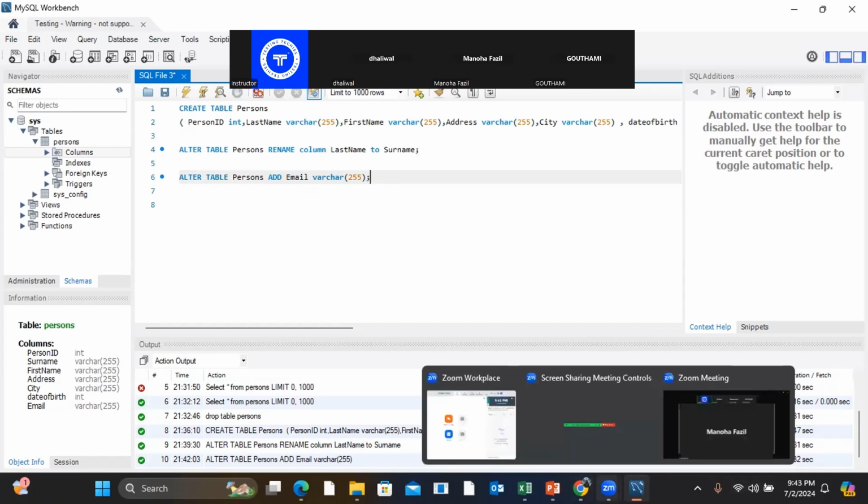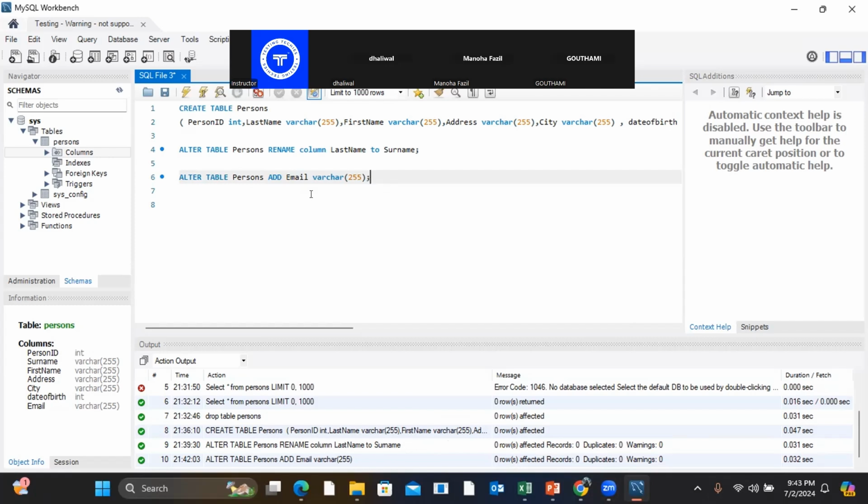And also, I have a functional question. Yeah, go on. Some of your commands are in capital letters and some are in small letters, like rename and alter table are capital and column is small. It should be consistent. Just make it small, no issues. It's not case sensitive. It's not a programming language.